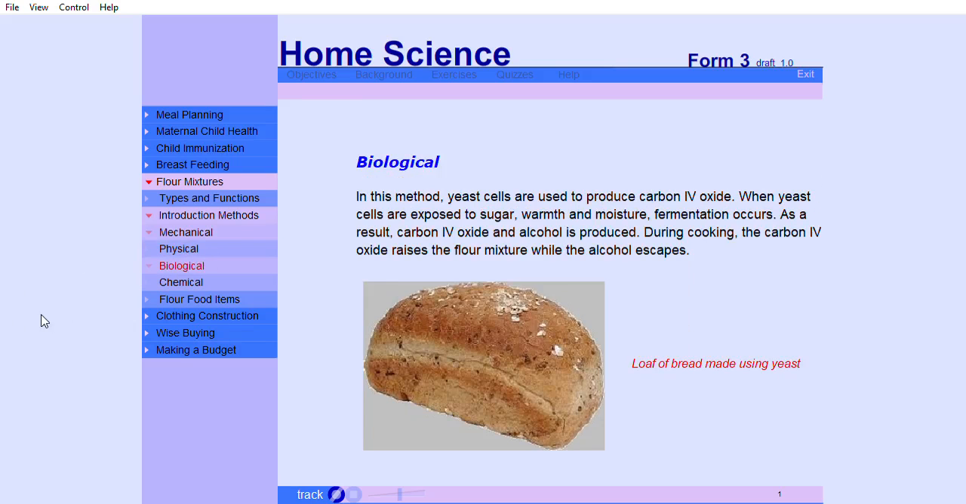In this method, yeast cells are used to produce carbon dioxide. When yeast cells are exposed to sugar, warmth and moisture, fermentation occurs. As a result, carbon dioxide and alcohol are produced. During cooking, the carbon dioxide raises the flour mixture while the alcohol escapes.